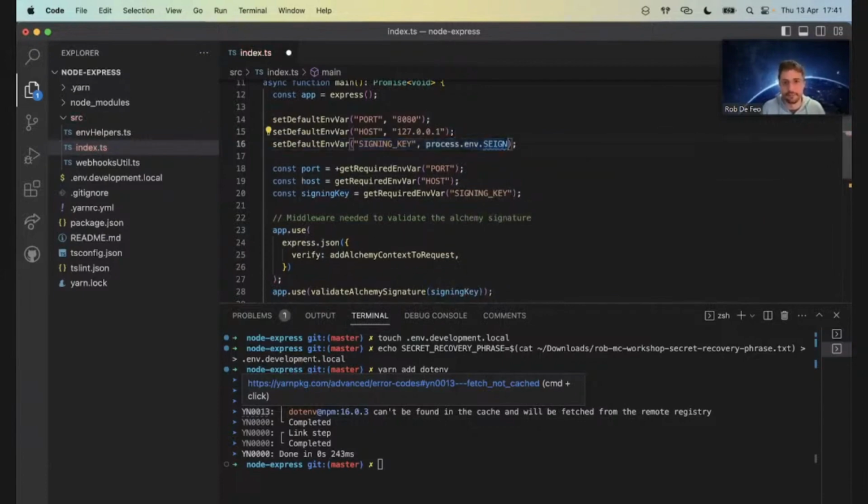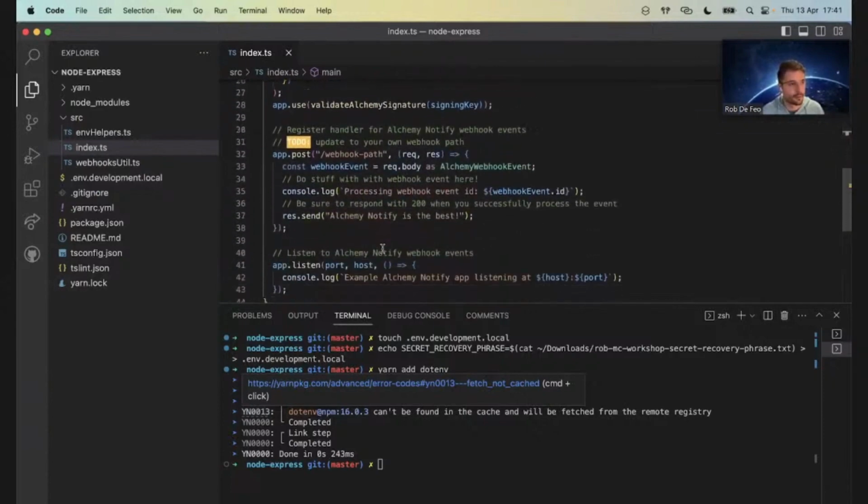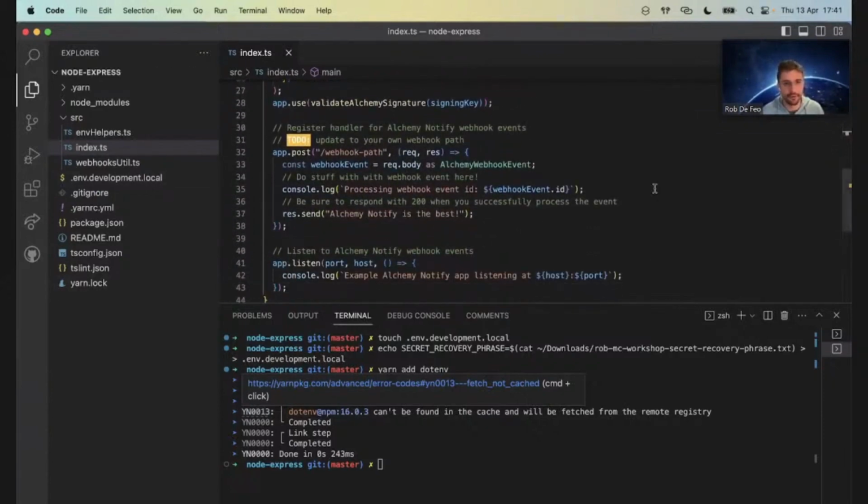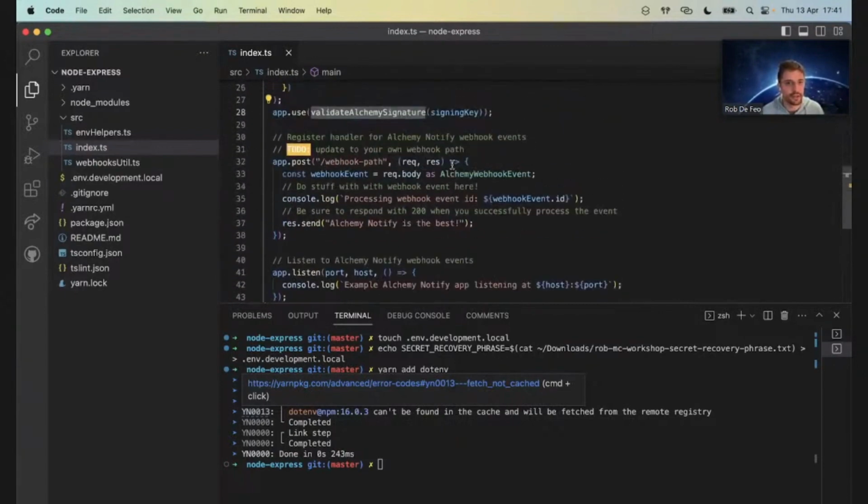Oh dear. Signing underscore key. Brilliant. And we're in a good spot. There we go. And if you note here, this is validate signature. It's going to use the signing key to go do that validation. So that looks all good.